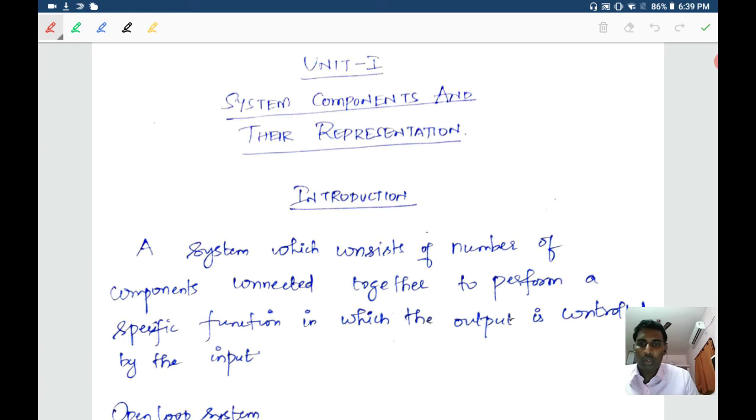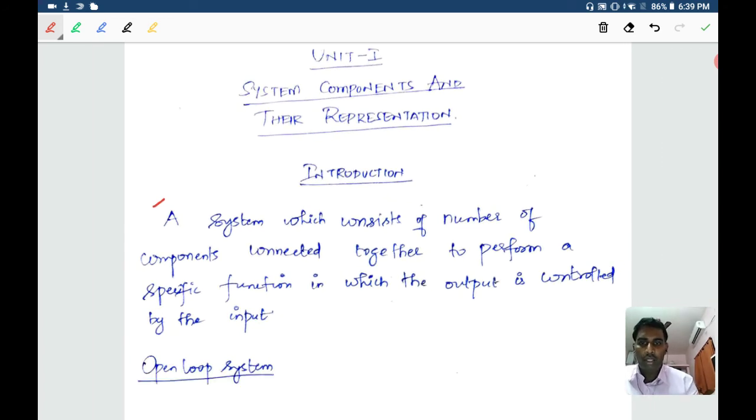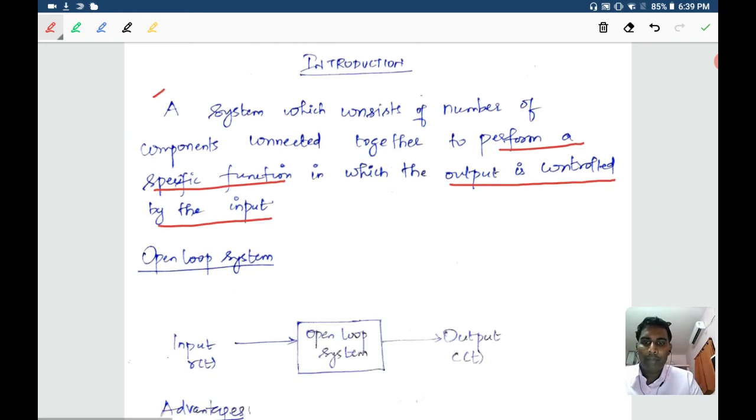Now, what is a control system? A system which consists of a number of components connected together to perform a specific function in which the output is controlled by the input. So the system has to perform a specific function, okay, and the output has to be controlled by the input. So for the controlled input we'll get the controlled output. So we have two types of systems.